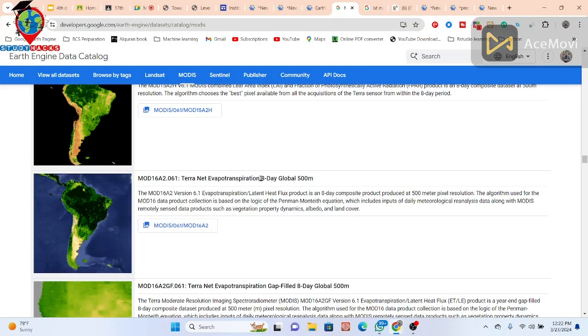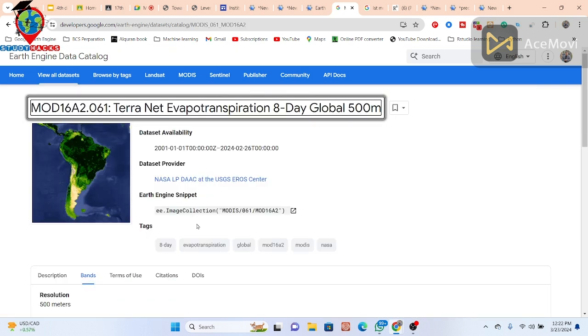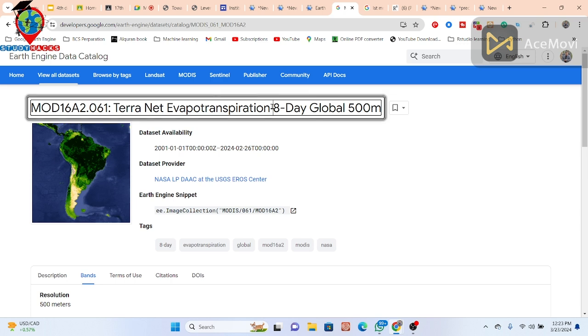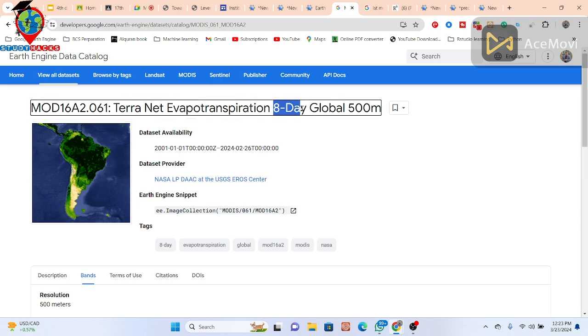You can see it's 8-day. In this case, I want to convert this 8-day dataset into annual. This dataset is available from 2001 to 2024, and I need the annual dataset. It shows 8-day data, so when I use it to make a time series chart, I get the result at 8-day intervals. But when I convert it to annual, then I can get the annual result.